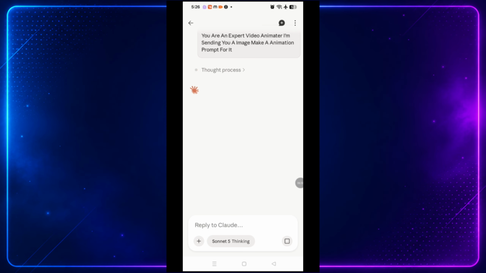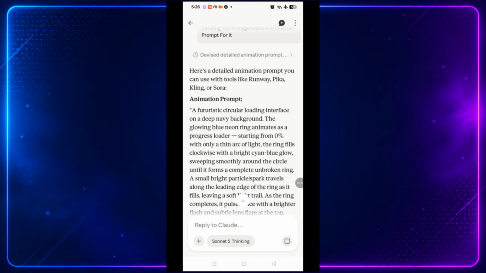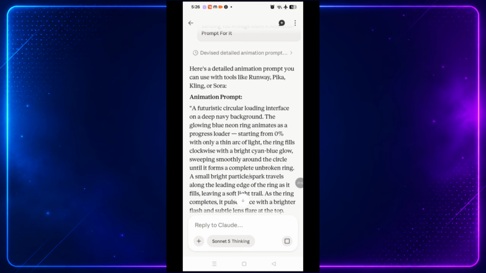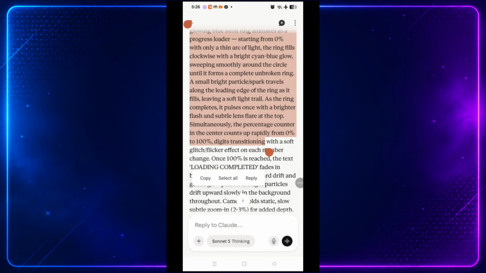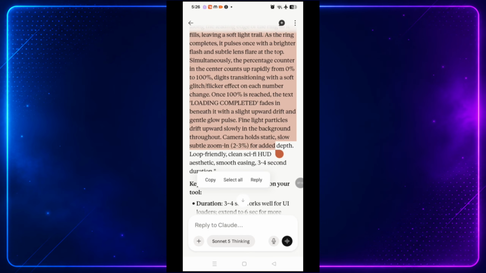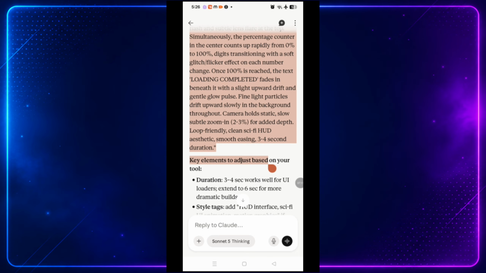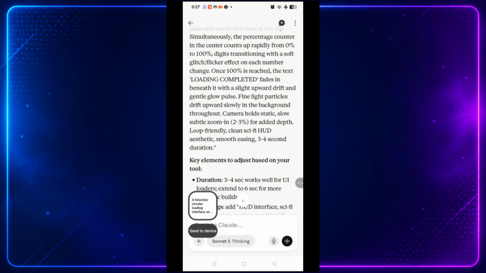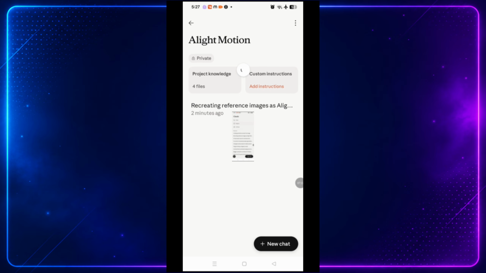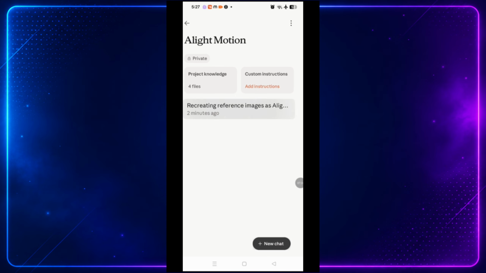Copy that master prompt. Wait, I'm copying. Yes. Now copy it. After copying, go to the project again. Wait a minute. Yes, again the project, again a new chat.